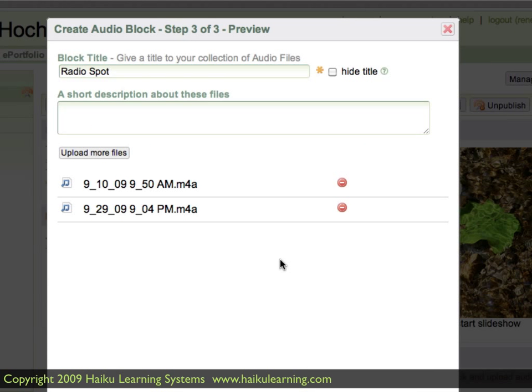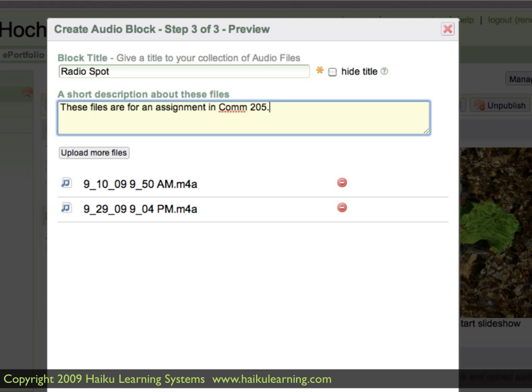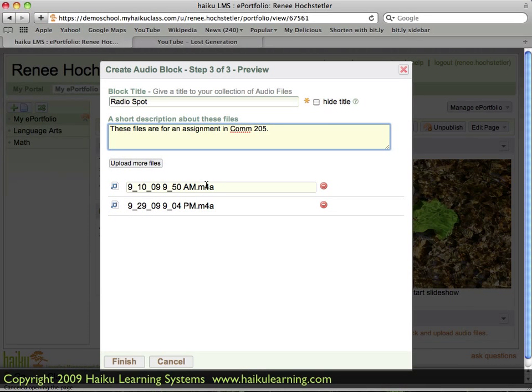When the files have successfully uploaded, they will be listed on the resulting screen. And now I have the opportunity to type in just a short description about what these files include. So I'll just give it a brief reference to the assignment. And I want to go ahead and leave both of these here rather than deleting either one. If I'm missing a file, I can go ahead and upload another right now. But I'm done, so I'll click the Finish button.